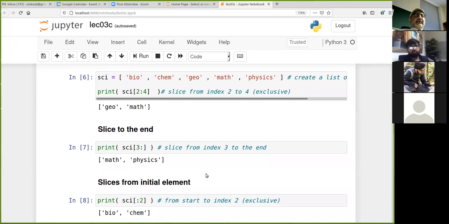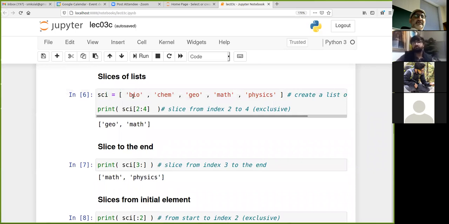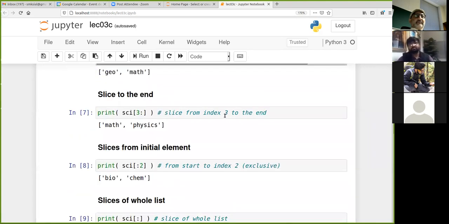And if I want to start from the beginning, so Sci of, and for the index you write colon 2. That means start from the beginning and go all the way up to 2. And remember, when we write a number in, that's exclusive. It doesn't go all the way up to 2. So the beginning is 0, 1, and 2 doesn't get included. So this should give me back bio and chem, which it does.